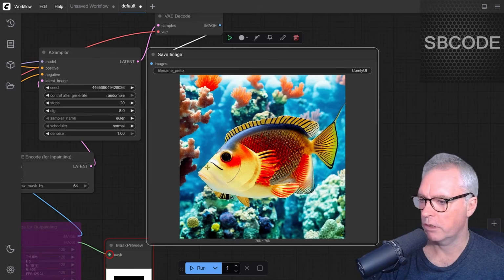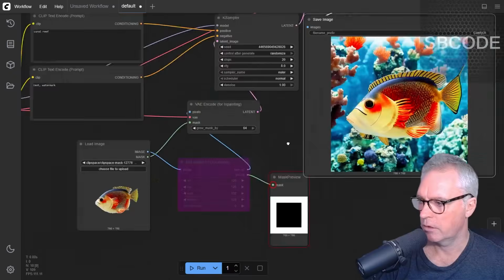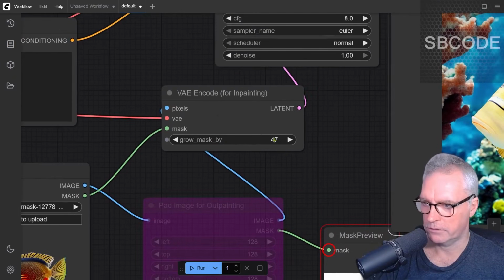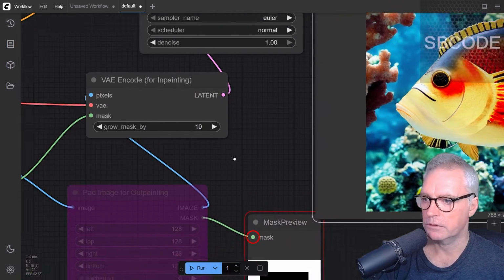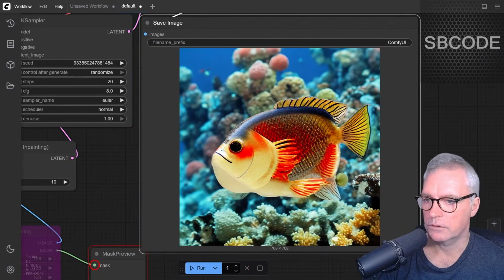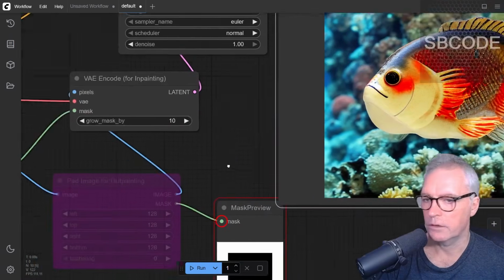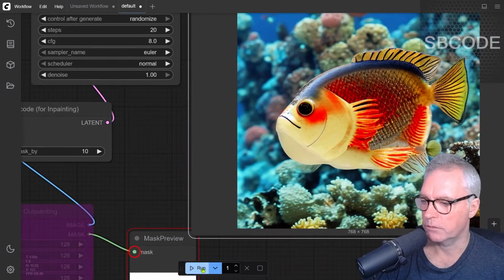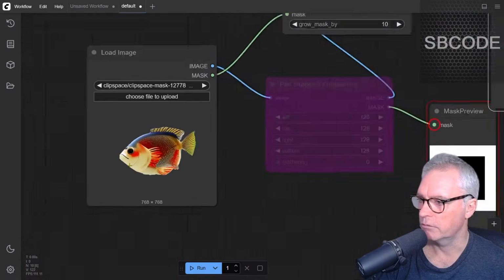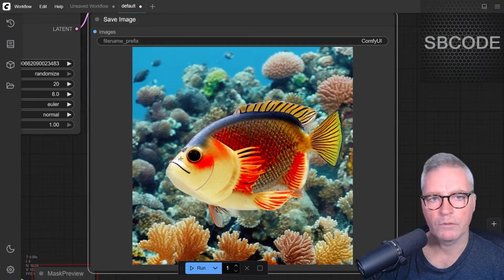Okay, and there seems to be quite a bit of extra imagination on the fish compared to the one that was passed in. So we could turn down the grow mask, say to about 10, see how that works. Run. Okay, that looks pretty good still and quite close to my original image, I think. We got quite a bulb there. Let's try another one. Okay, that's a bit better. Much closer to the original one that I was passing in. Okay, very good. Okay, excellent.